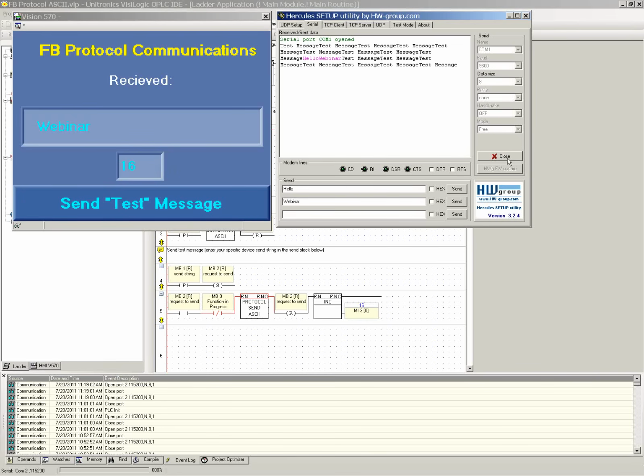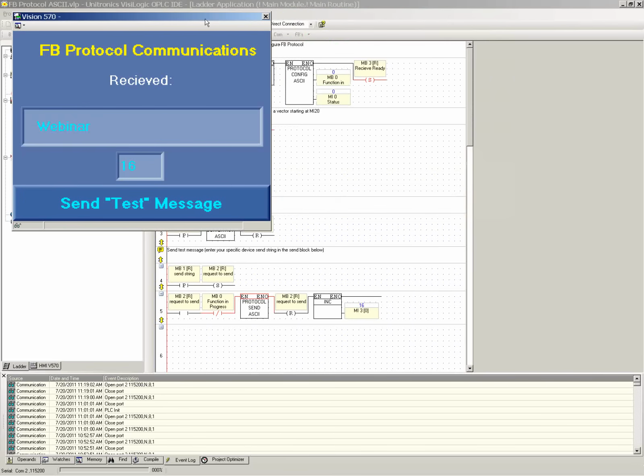So that's really what I wanted to show for the demo portion. So I'll close my COM port, and we will take a look at how the code is set up.